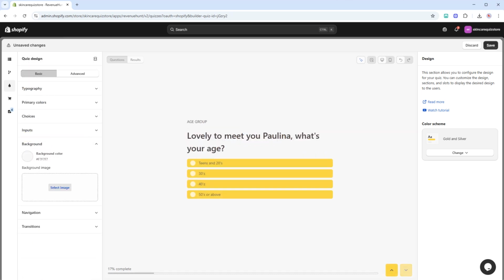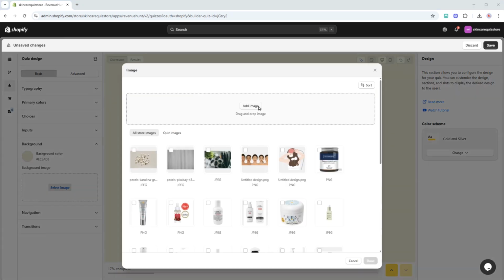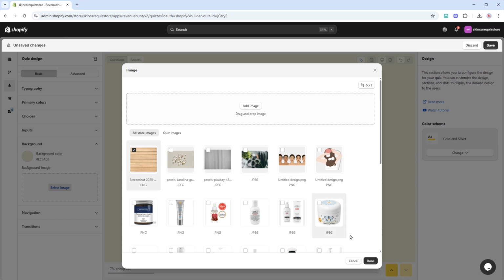Backgrounds can be global as well. You can keep it simple with a solid color, or upload a background image, then adjust its opacity so the text remains easy to read.